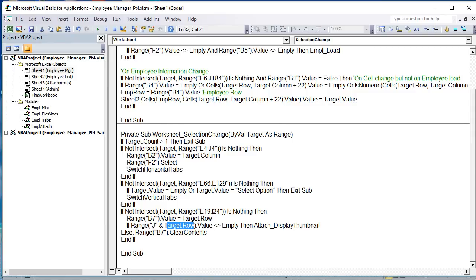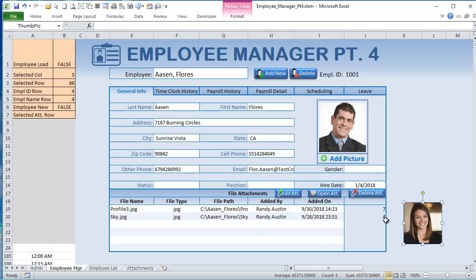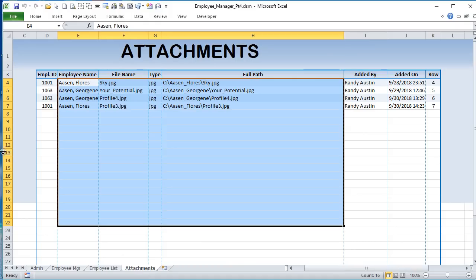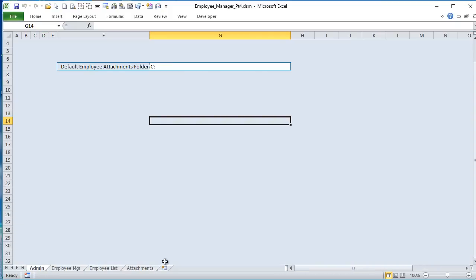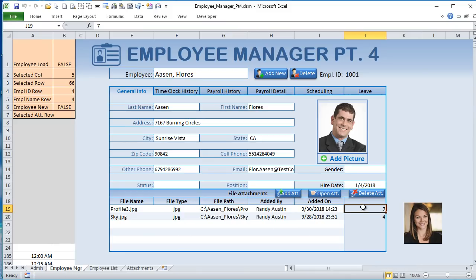We need to make sure that we have an actual database row, 7. We went over this last term. 7 is the database row. If you look here, 7 is the row in the attachments where all the information is. So that'll help us determine certain fields. We want to make sure that it actually exists in this main database file for attachments before we go ahead and display the thumbnail here. So we want to make sure there's a value in J. If there is, then we can run this macro.